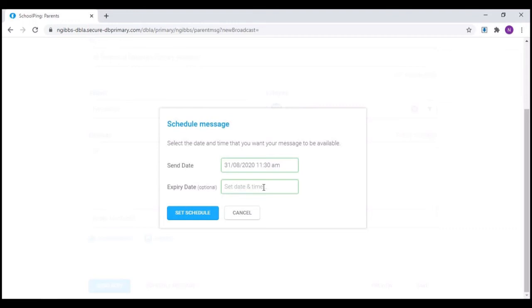So it is up to the school to make sure that they either add expiry dates to messages where possible or manually delete them from the sent area, which I'll cover in a little while. So where possible, we always say, when you're sending out a message, add your expiry date at the same time.